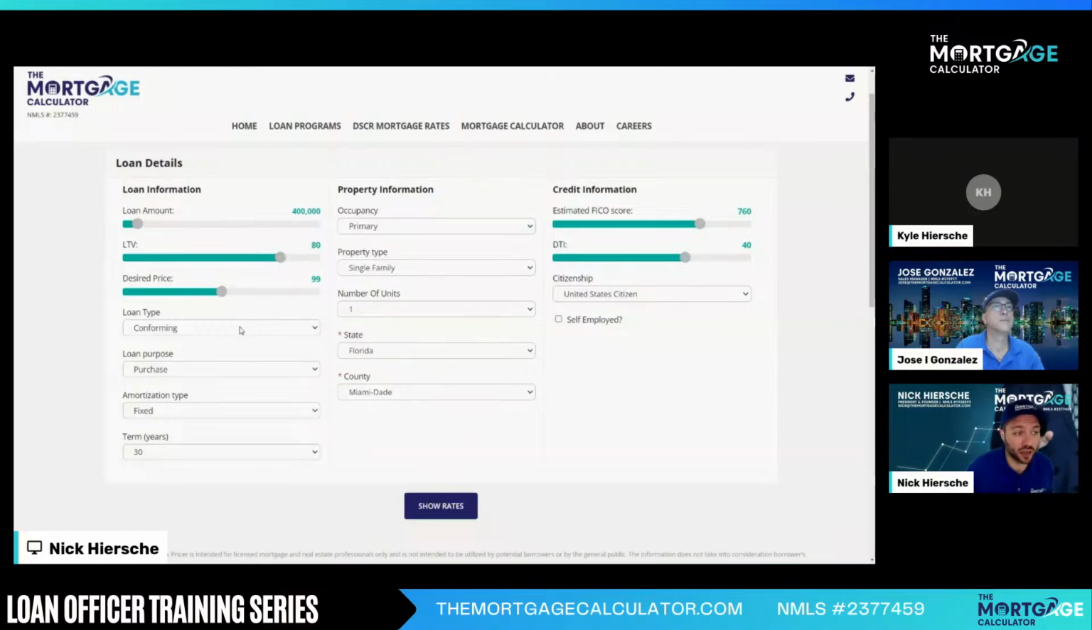We're going to do a conforming loan first. We're going to do purchase, 30-year fixed, primary, single family, 1 unit, Florida, Miami-Dade, since that's where our office is. And for all of our quotes today, we'll do an estimated FICO of 760 and an estimated debt to income ratio of 40. So those are all of our basic settings that we'll have for all of our scenarios. Now let's check out what our rates are this morning.